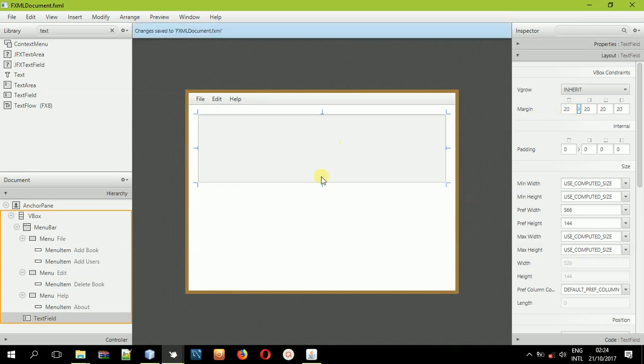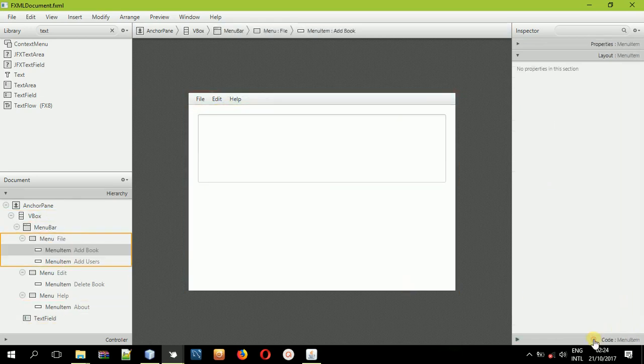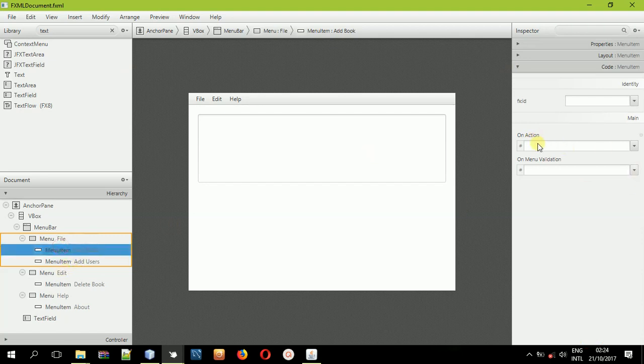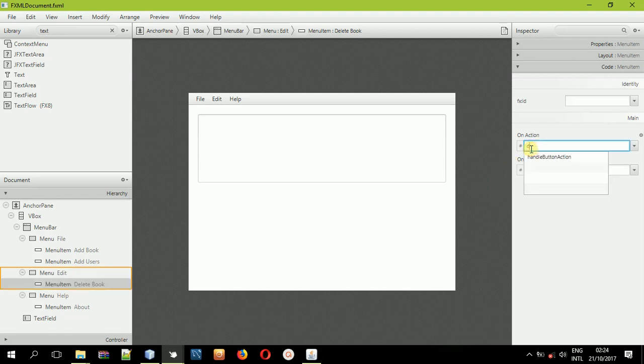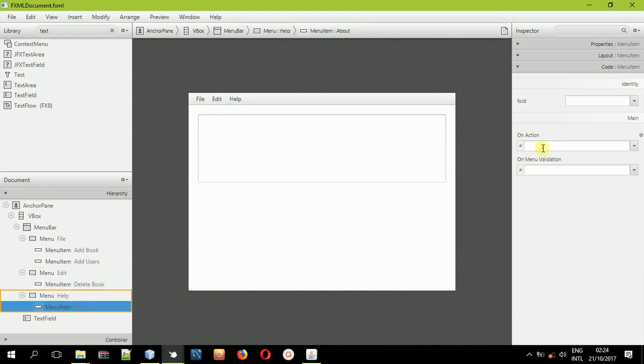So that's it about the interface. Now it's time to give IDs or action events. For menu items, we'll be giving them action events. No need for an ID unless you want to disable one of them, but I'll show you that on a later note. First of all, let us give this Add Book an event. The name of our method will be addBook. And then this one will be addUser. And then here, Delete Book, I'll give it delete, so that we can recall it easily. And then here, I'll just give About an ID.